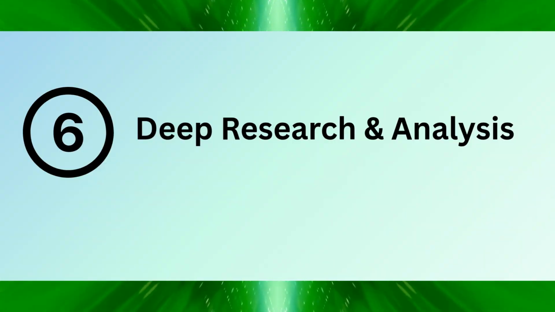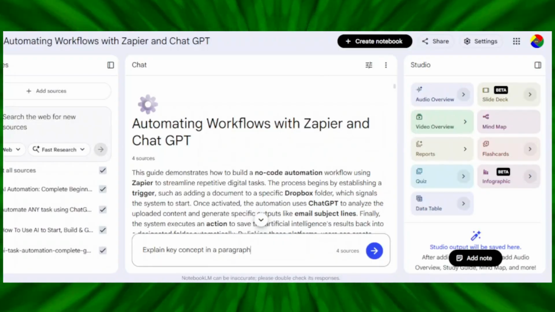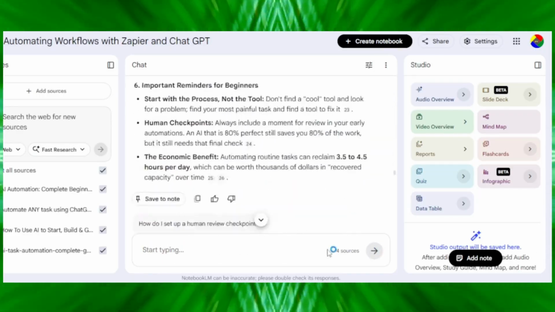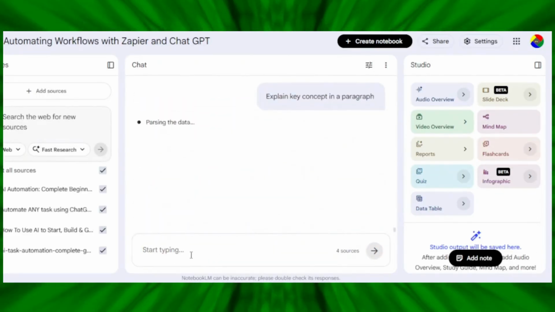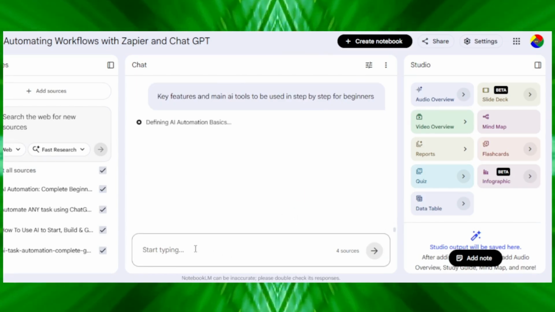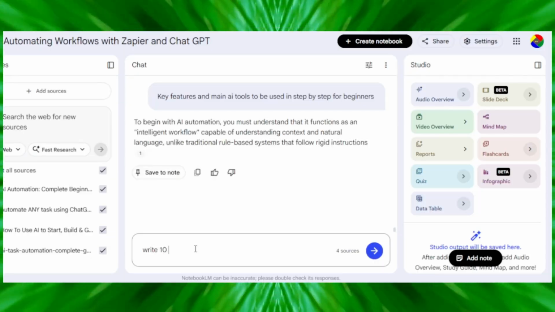Step 6. Deep research and analysis. For deeper understanding, you can ask NotebookLM to explain this paragraph in detail, compare 2 concepts, find key insights from all documents, identify hidden patterns. It's like having a researcher, teacher, and assistant all in one.